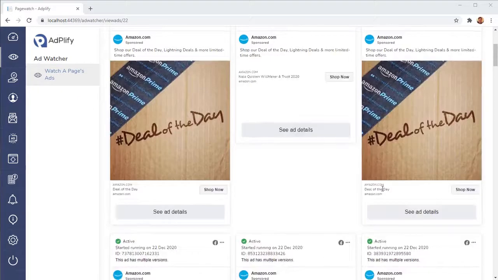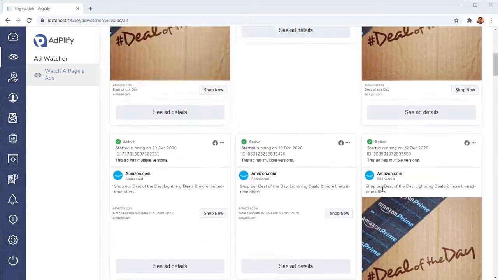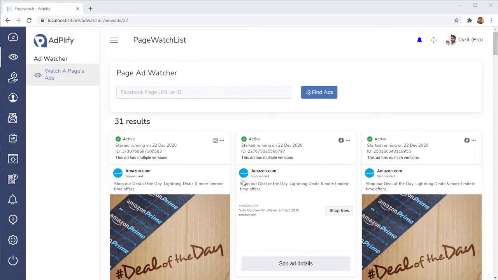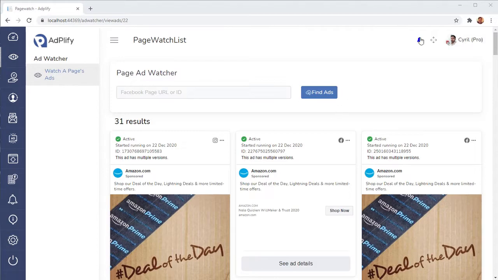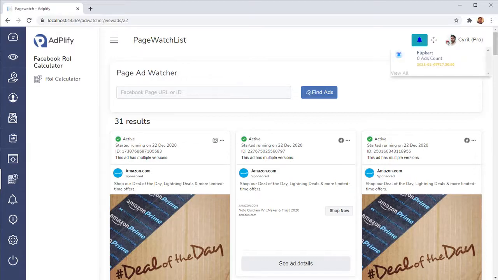So here are the ads that Amazon is running right now in the region that I specified. And anytime they release a new ad, I am going to be notified about it. Like in this notification icon, you can see that there is a notification and you will be receiving an email. I can choose to receive an email, and any of my competition, whenever they release a new ad, I can be notified inside the app, or I can receive an email so that I know that there is a new ad from my competitors or my gurus and I want to check them out.